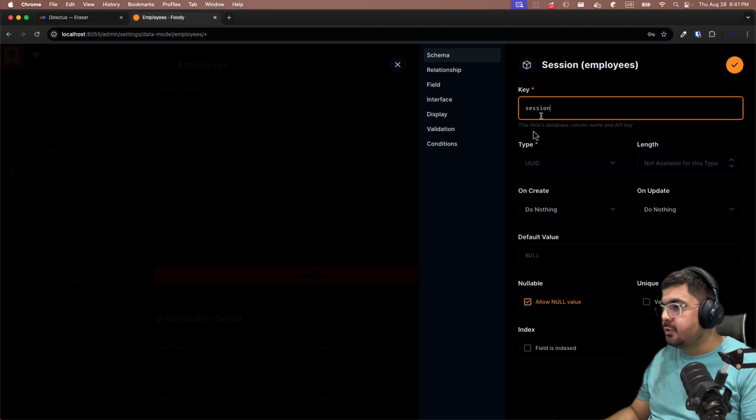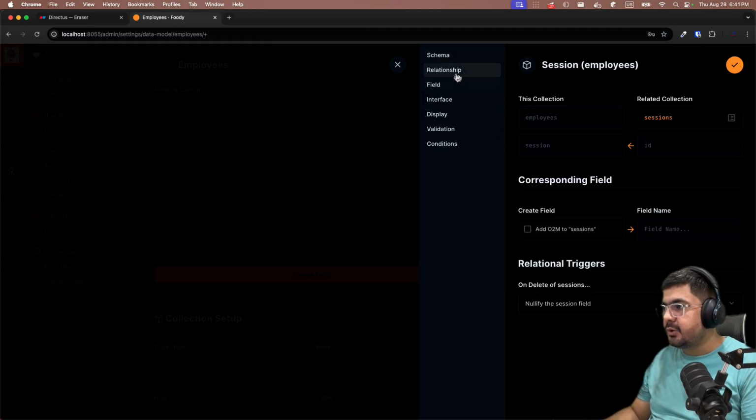So if you come into this part, relationship, here you can see that this collection, which is this employees, will be having a session column or a foreign key, which will be pointing back to the sessions collection of ID, right? So it will be pointing to the IDs of the session collection, right?